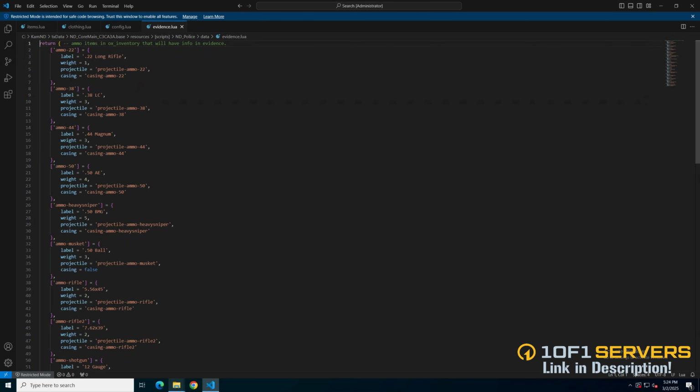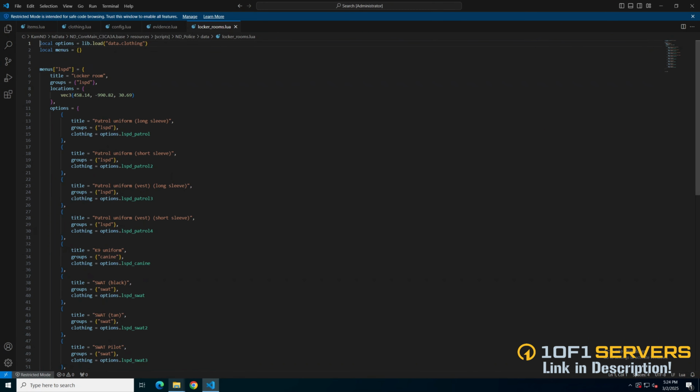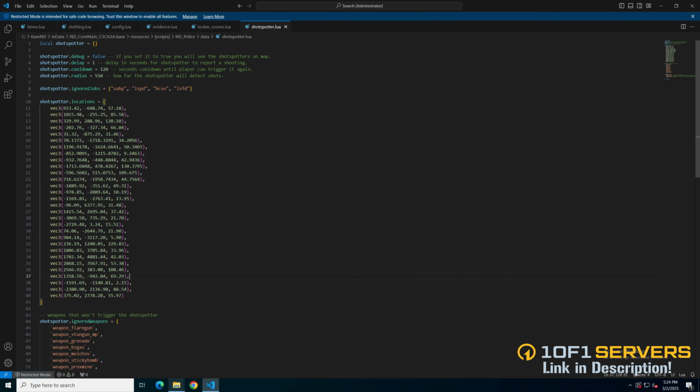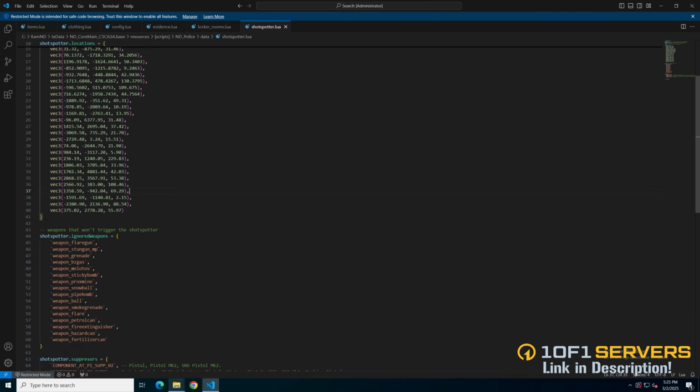The evidence section has the ammo items that will leave evidence with their label, weight, projectile, and casing. The locker room section has the menus for the preset outfits with the name, group allowed, location, and options, which are the outfits. The shot spotter section has options for a delay to report the shooting, a cooldown, a radius, ignore jobs, and locations. There's also a section for weapons that won't alert and suppressors.